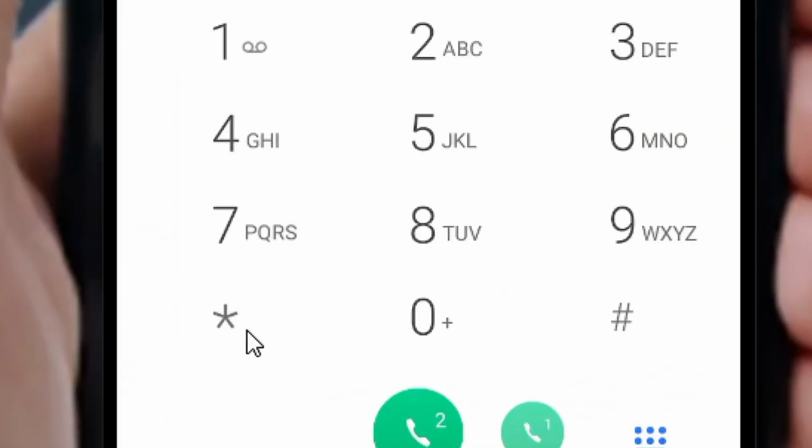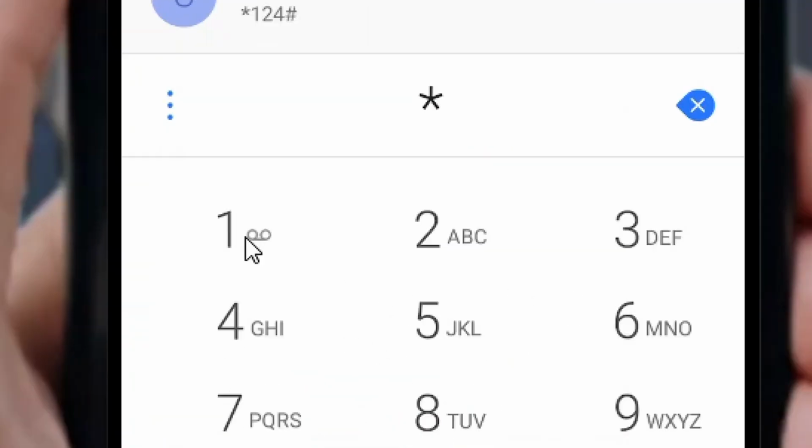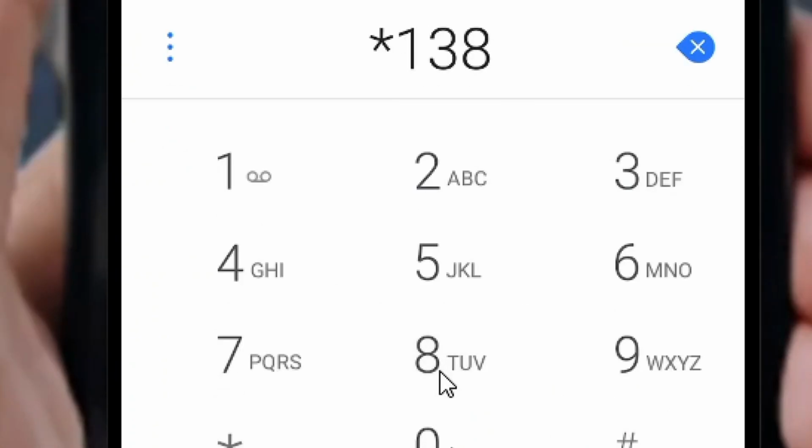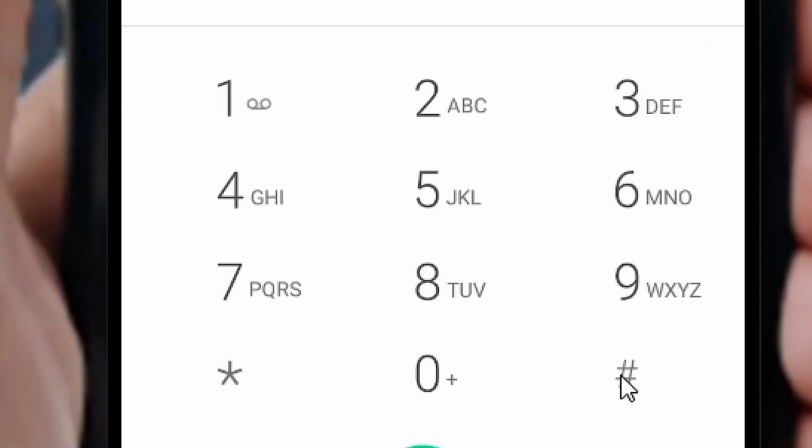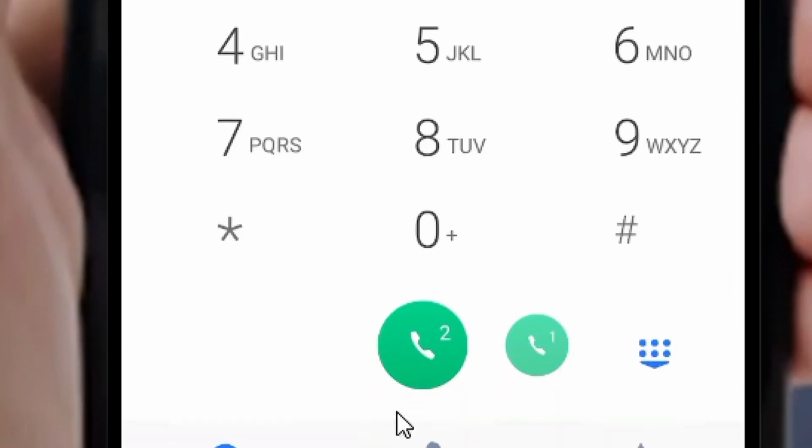Okay, so simply press on star, then press on the 1, then press on the 3. The last is to press on 8 and then add the hashtag to it. Okay, and then I select where you have your MTN slot. Mine is on slot 1.